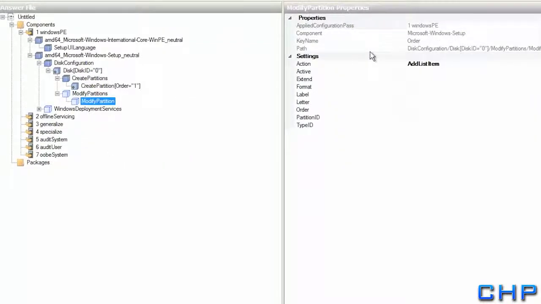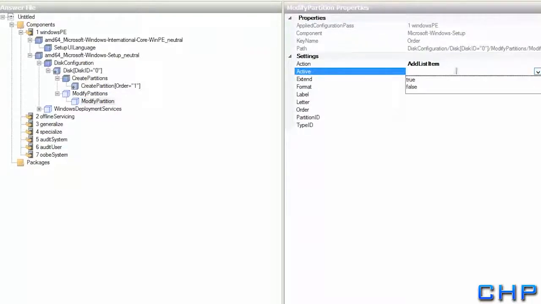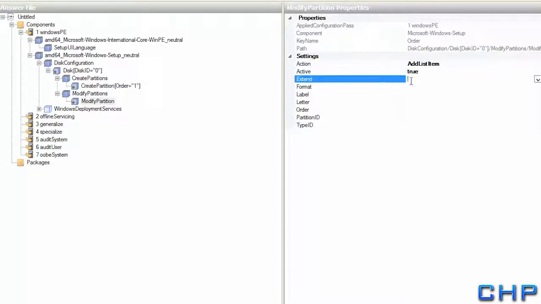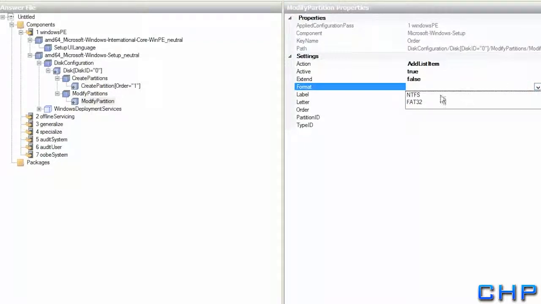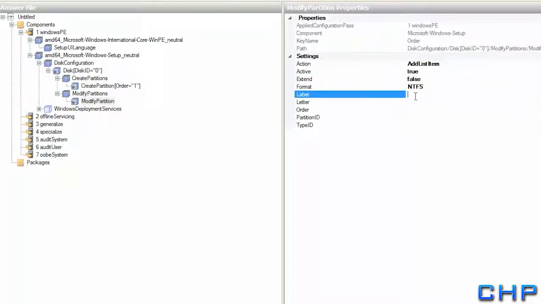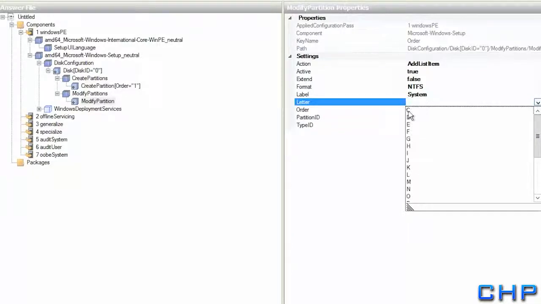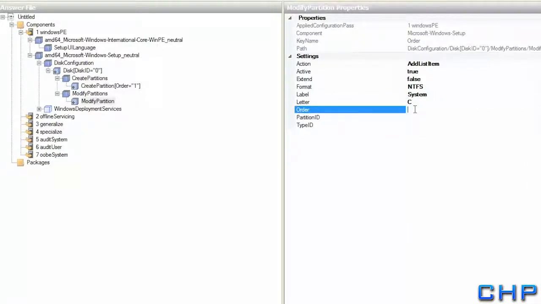The first option that I'm going to select is I'm going to set the active option to true. I'm going to set the extend option to false. I'm going to set the format option to NTFS. I'm going to go ahead and give this volume a name. I'm going to call it system. I'm going to go ahead and assign it a drive letter, which is C. And I'm going to assign the order number to 1 and the partition ID to 1.